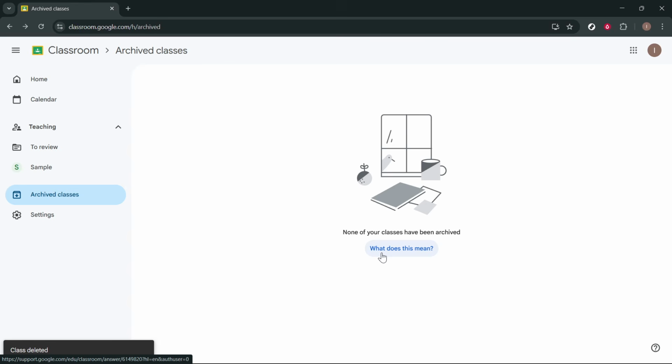If you only needed to tidy your homepage, archiving alone is often enough. You can keep archived classes for records and even restore them later from the same archived classes page. But if you're sure you're done with the class and want a clean slate in Classroom, the delete step you just completed is the final cleanup.